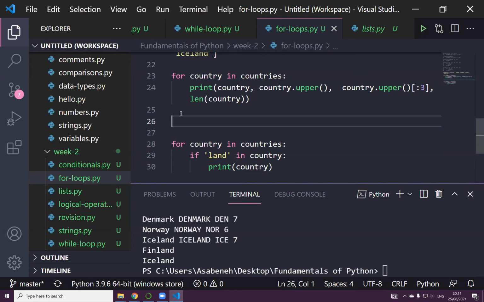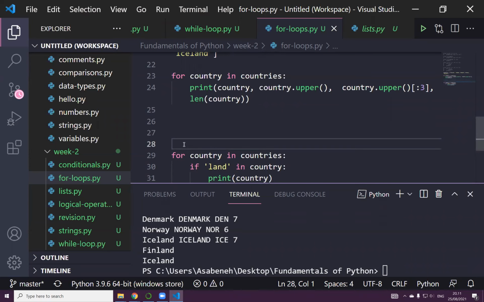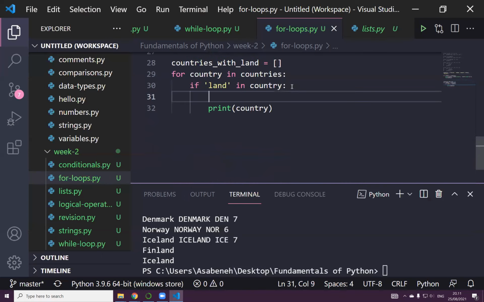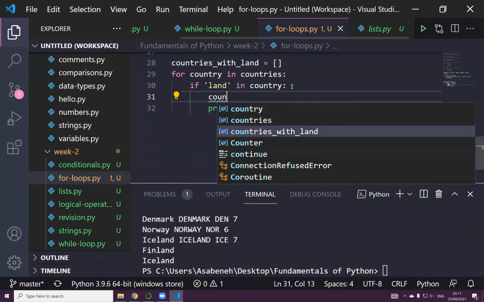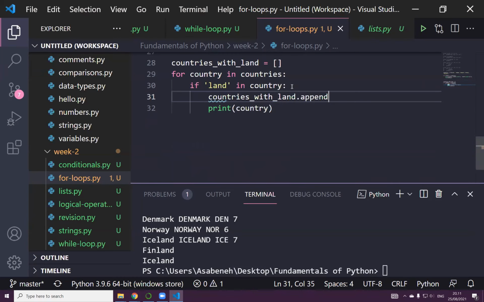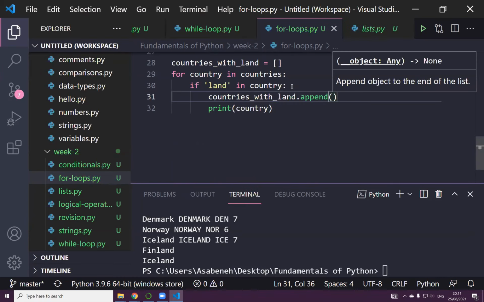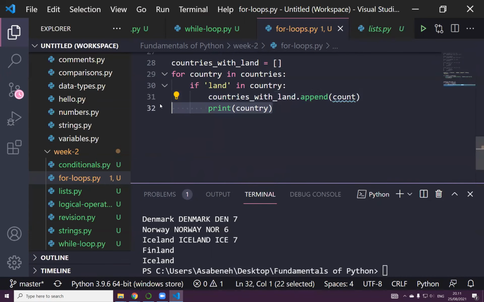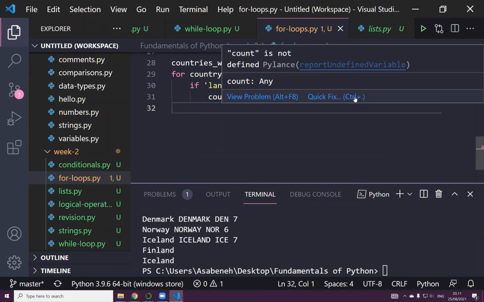So instead, actually, we can create a variable. I can call it a fancy name, countries_with_land. And I can just create an empty list, and then I will populate it here. countries_with_land dot append. We have learned this a while ago. And then country. Then no need to print it here.